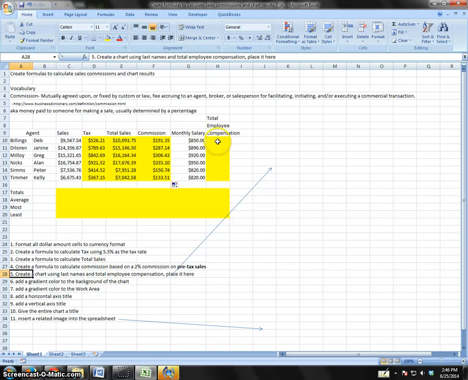So to do that, we have to figure out what it is. Basically, you're looking at which of these numbers will be paid out to the employee, Deb Billings here. So she sold $9,567.54 worth of stuff. Does she get to keep all of that? Of course not. Otherwise, the company would make zero money and lose money in that situation.